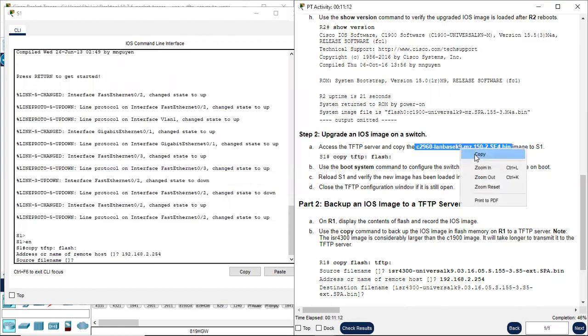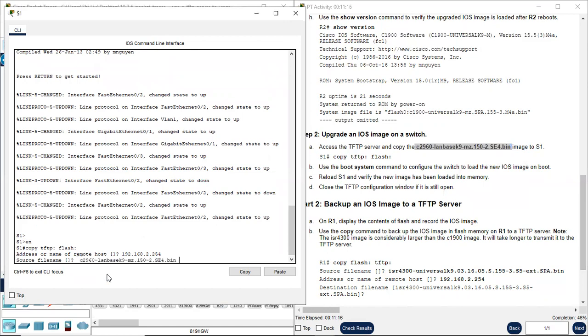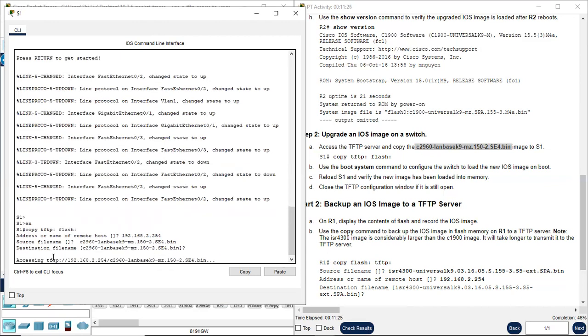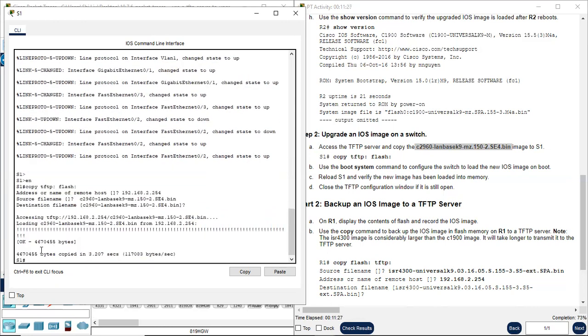Source file name is this image file name. Copy and paste to here. The destination file name is the same as the source file name. We keep it. Yes. So it starts to access and load this image file from TFTP and copy it to S1. So we copied this image to flash.